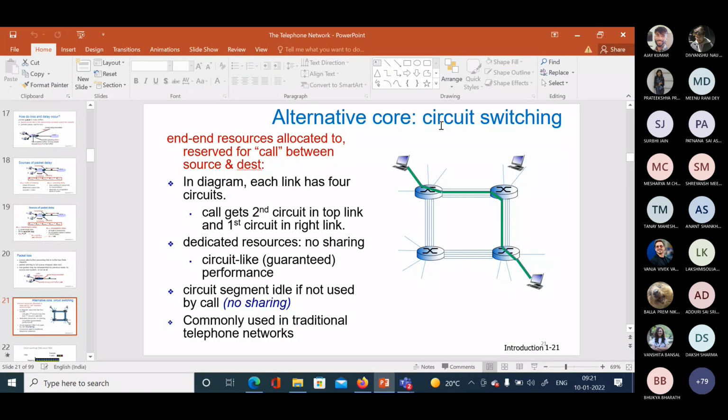So whenever there is a communication to be made between a source and a destination, first the resources need to be set up. There has to be a setup phase where the resources will be reserved between the source and the destination. Once that is done, the communication will happen, and after the communication is done, the resources will be released. Okay. The good thing about this is that nobody has to wait for anybody else, because the resources are already reserved and they can transmit the data between the source and the destination.